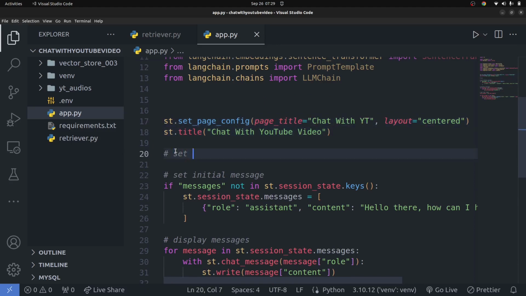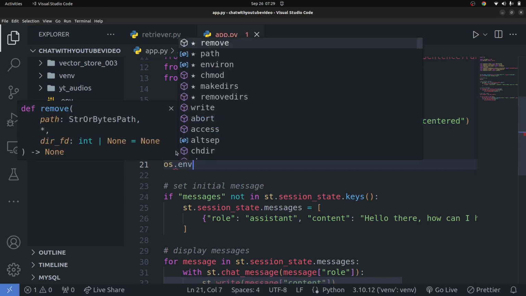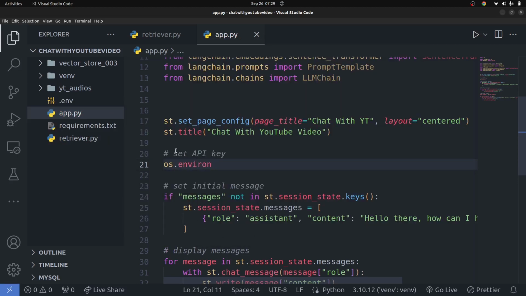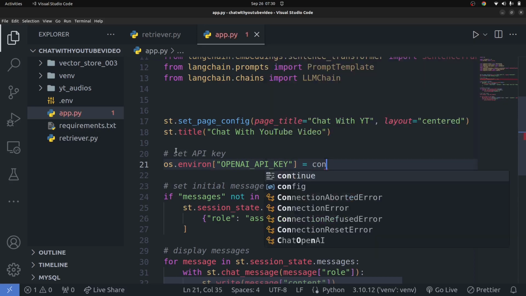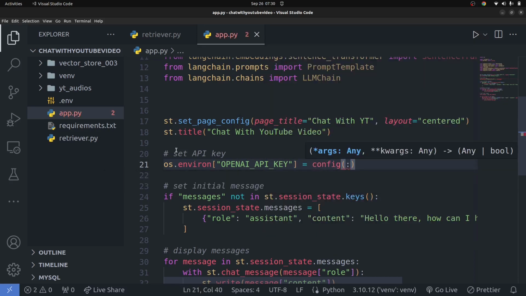So set the API key. We're going to say os.environ, and you're going to pass in the environment variable, which is OPENAI_API_KEY, and this is going to be equal to the config, and pass in this right here. So I'm going to copy this and paste it right here.